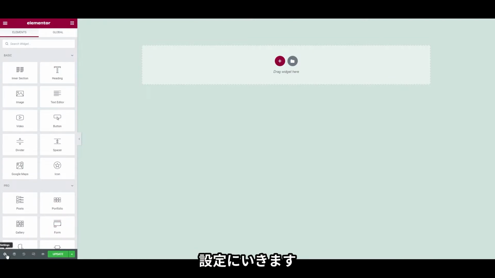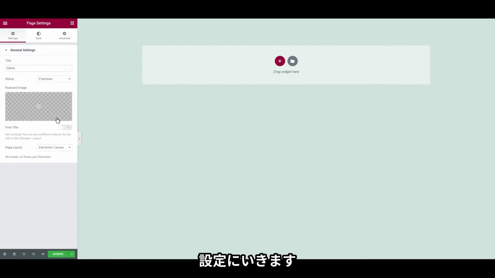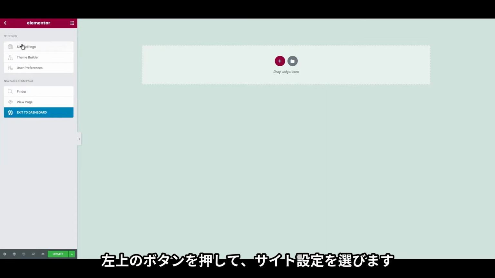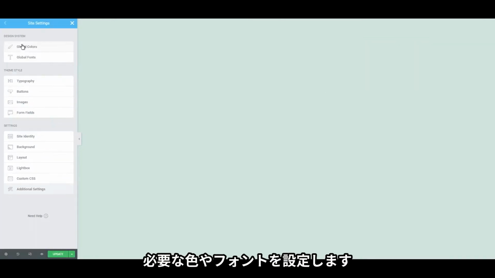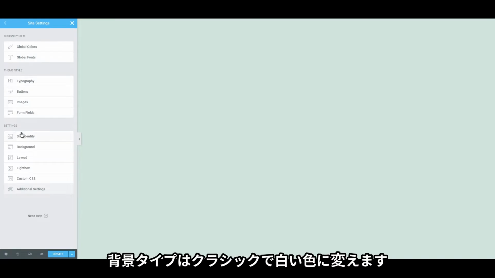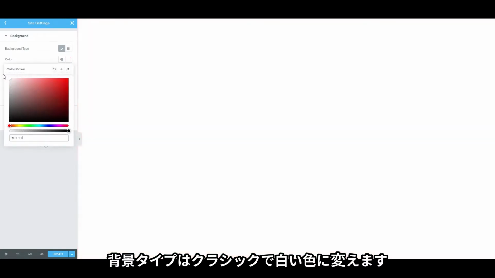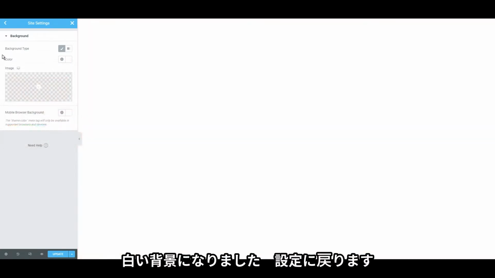To do that, just go to the settings of the page, then here click the menu button here in the upper left side, then click site settings. We will be setting up the necessary colors and fonts needed to make the page or your website exactly as the design. So first, let's go here to the background first. Then let's click the classic, so we can set it to white. Now we have a white background.